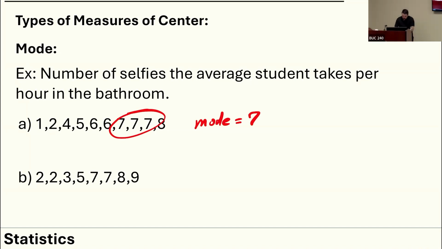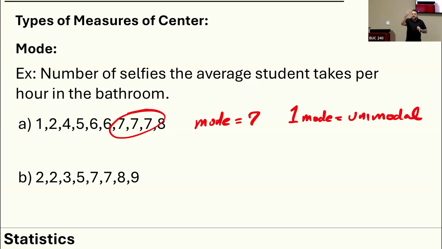So one mode is equal to unimodal. I say that because your homework is going to ask you, and I might just ask you on a midterm, how many modes does this have? 1 or 2 or 3. You can have 10.